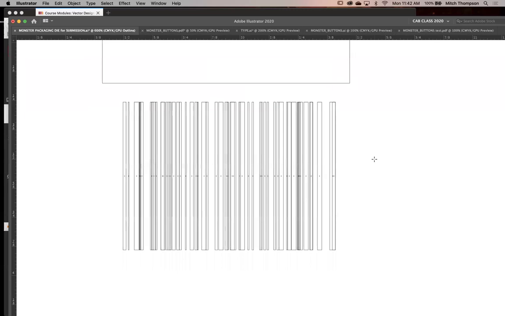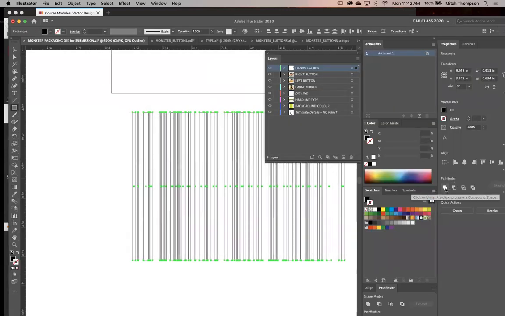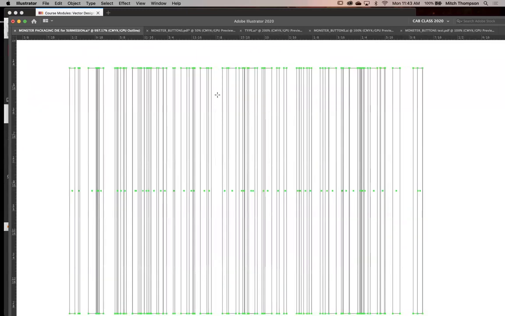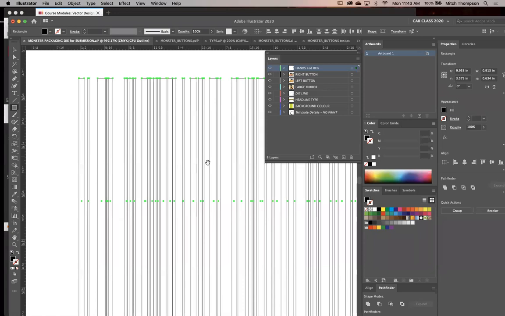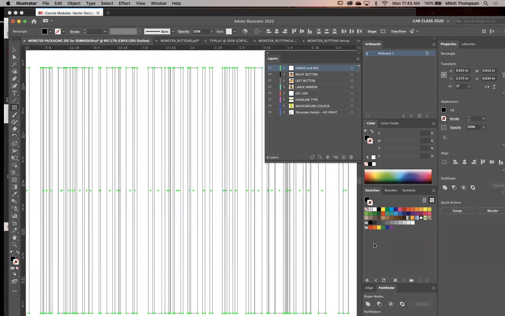So what I'd like you to now do, Command, select on the barcode. Yes, good. And then I want you to use your Pathfinder and unite. What that's going to do is get rid of any non-essential lines that may be overlapping, right? We have tons of lines in here, but let's get rid of the ones that are useless to us. So I'm going to unite.